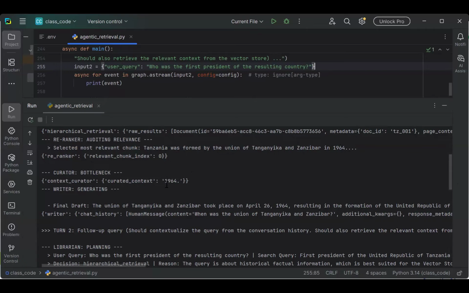Now, the important thing, the function of this bottleneck node, is that instead of injecting the entire document into the context, it's injecting just 1964. That is also helping you to manage context so that you don't overload the model's context with the resulting performance issues.